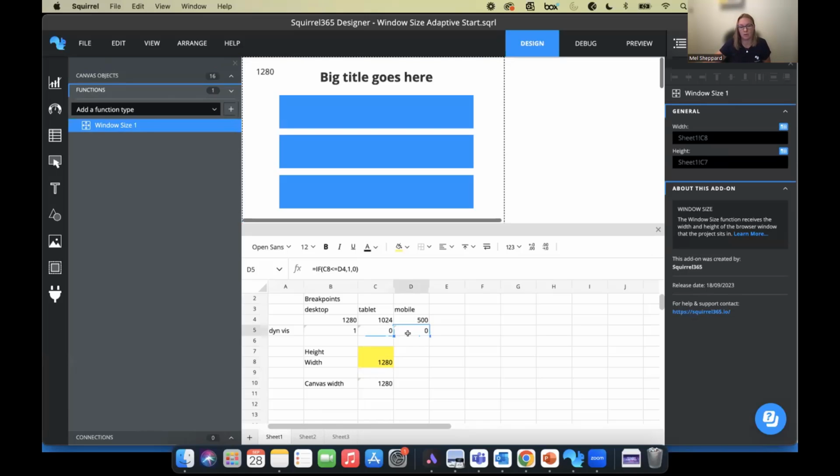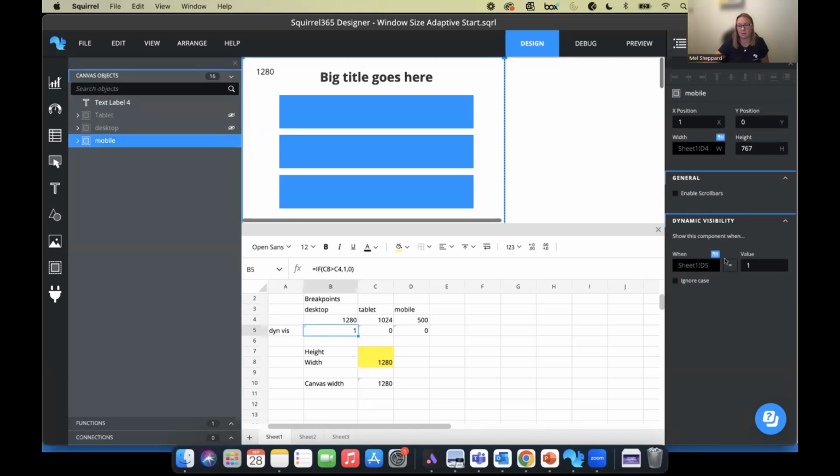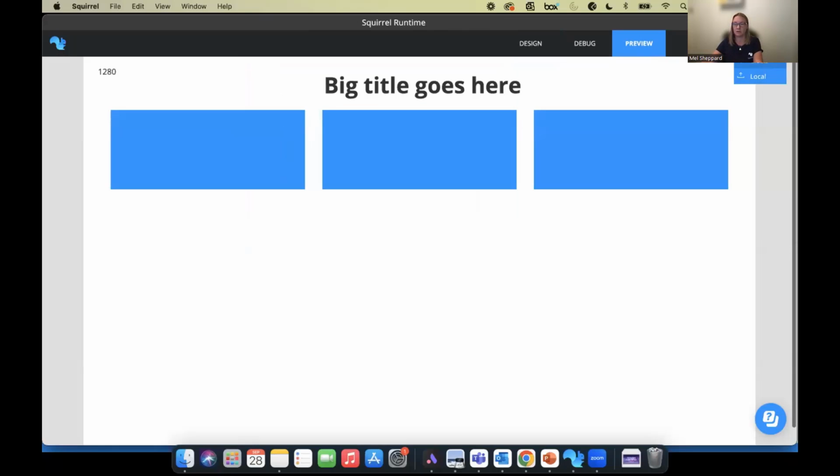Bear with me while my project catches up. Which will do the same thing. So basically, dynamic visibility, very simple, 0 or 1, and then we map that to the dynamic visibility on the component. And if we have a look at this in action, let's just publish this one.